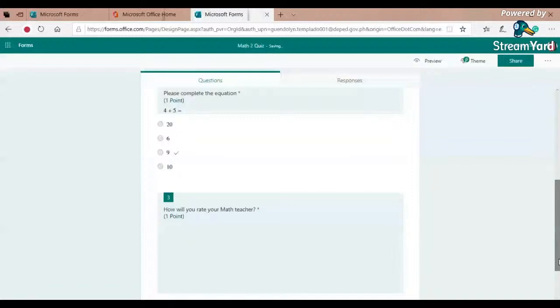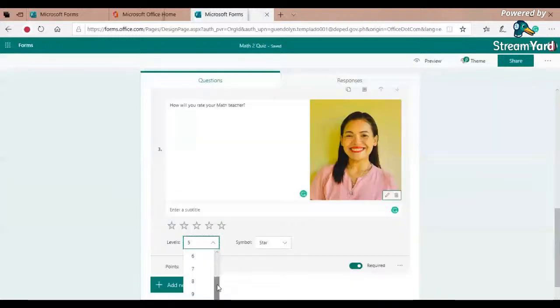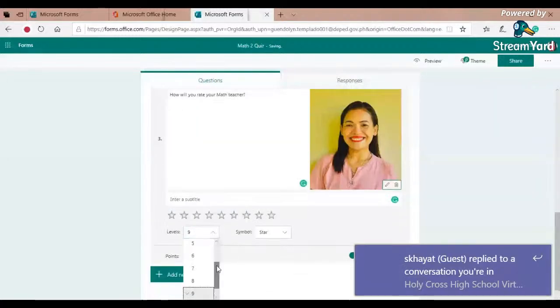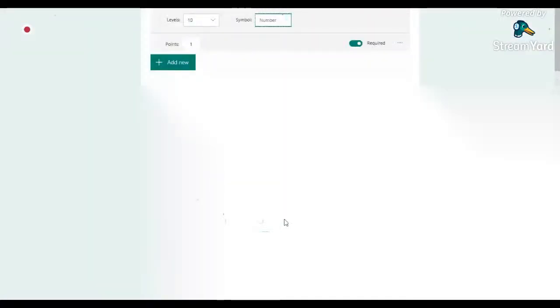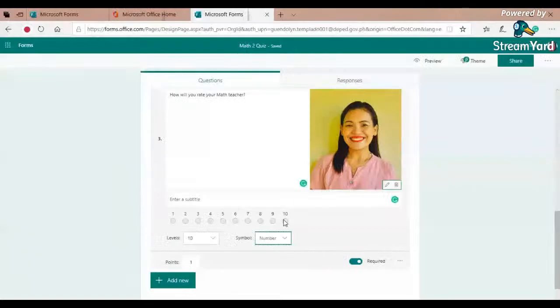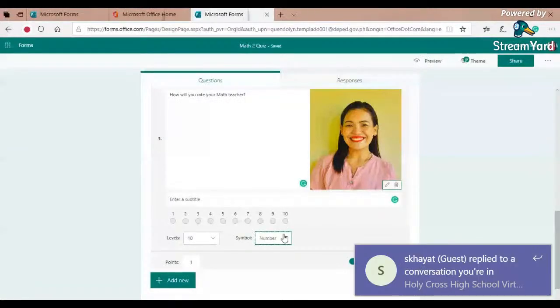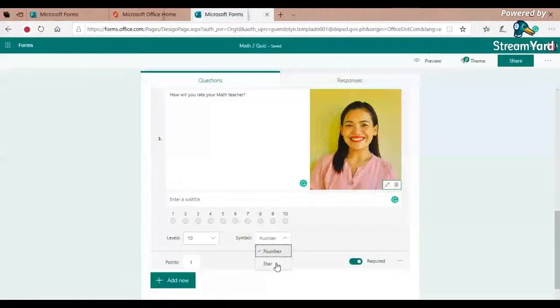And then you can select levels of stars. Like if you want 10 stars for that, you can do that also. You click that stars, and then you can select number also here for the symbol. If you don't want star, you can click numbers, and the students will then tick 1 to 10 or 2 to 10. For that particular question, I like star, and level 10. I will give 5 points for that particular question.